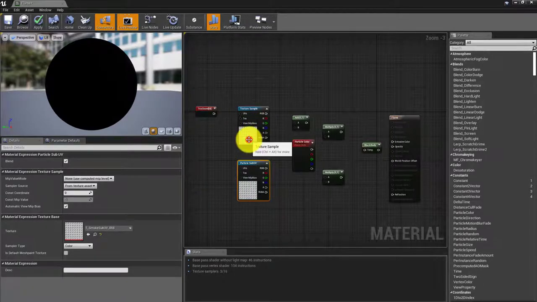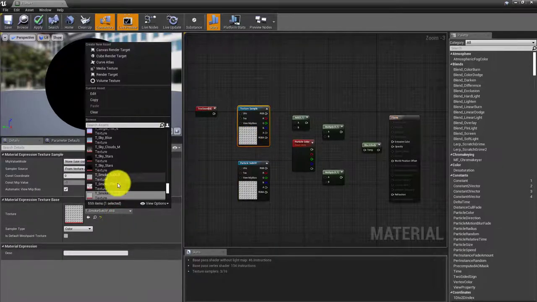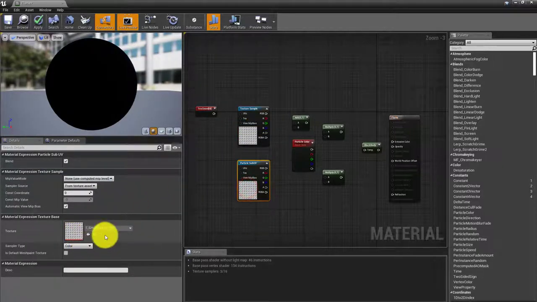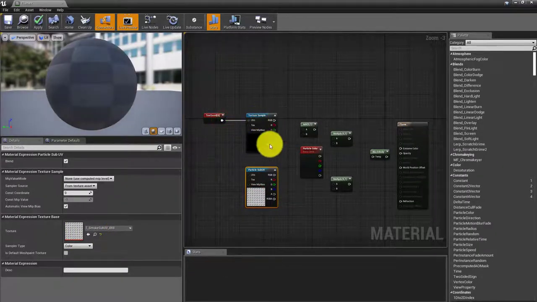Oh, sorry, let's just make sure we do that right. On this one, let's make it the sub UV. So the top one is going to be the sub UV, and the bottom one is going to be the sub UV 8x8. Honestly, to me, they look the same, but it works a lot better.